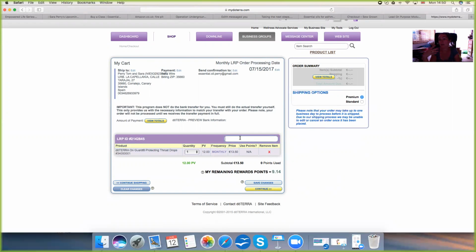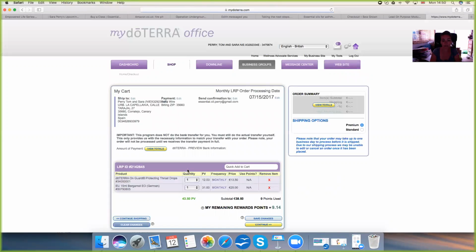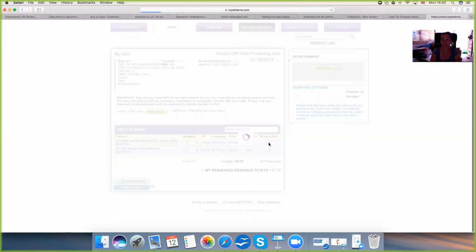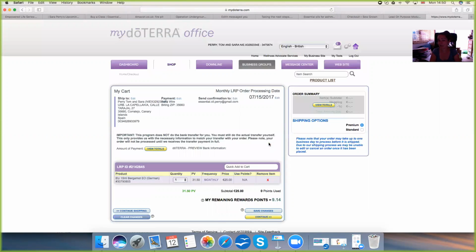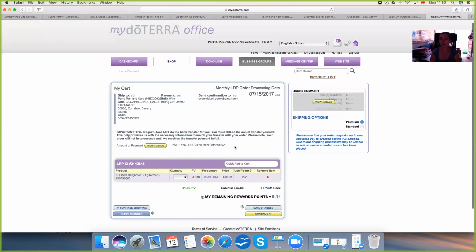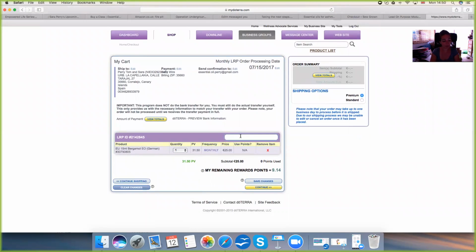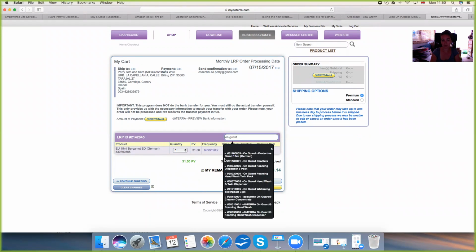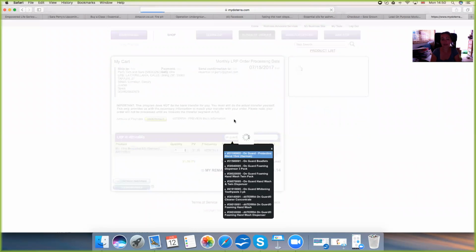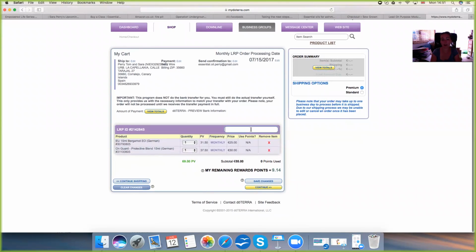Say, for example, for my next order I would like to add bergamot. I will add bergamot, and then I can cancel that last thing from last month's order. So that's really how you go about changing it. So now, for example, I can add On Guard droplets. Let's have a look what comes up. Okay, so the protective blend, I'll pretend that I'm ordering an On Guard.